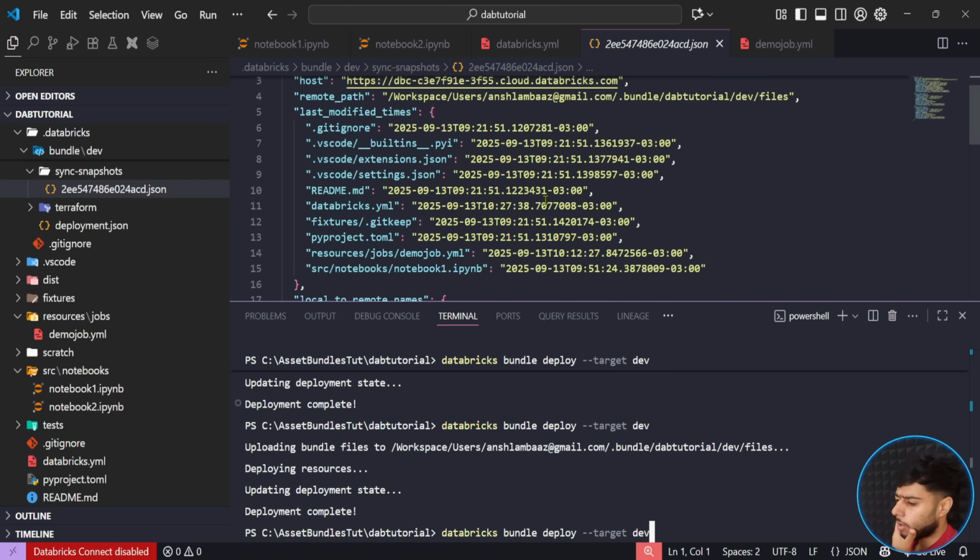So this was all about your deployment. Now, so far we are deploying everything in our dev environment. Make sense? Now, let's say you want to deploy to the prod environment. How can you deploy to the prod environment? Okay, that is challenging. So first of all, we have just one workspace. So we will simply use the same host, which is this one.